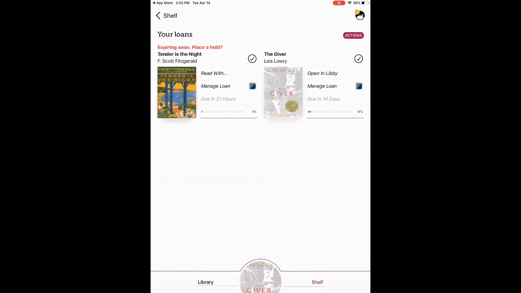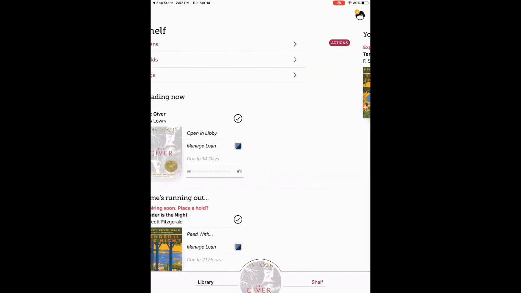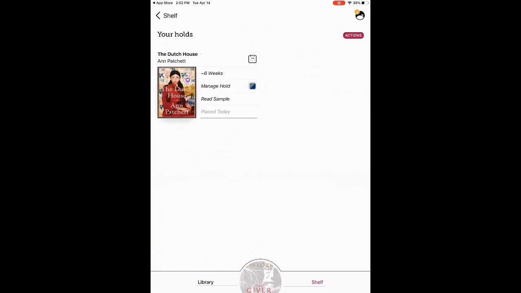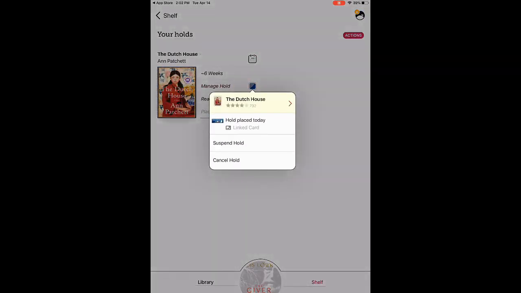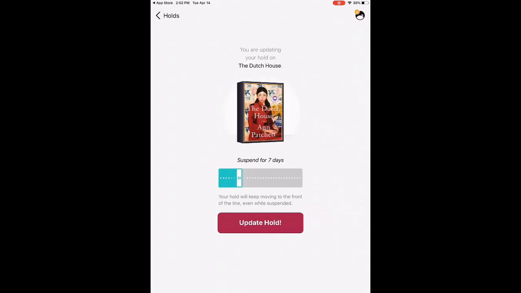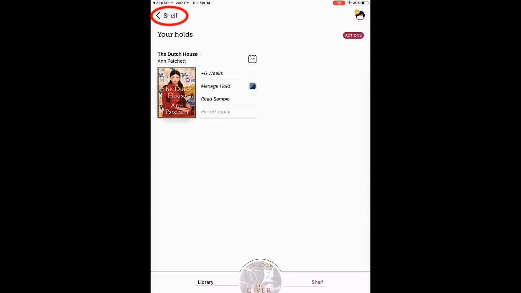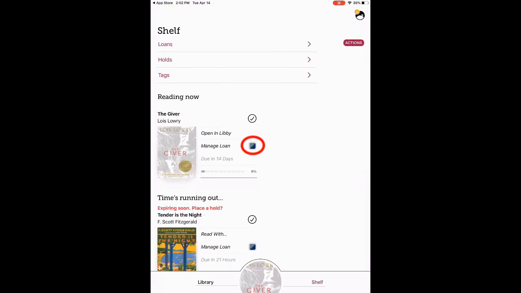And on your shelf, you can view your loans that you have out now. You can view your holds, and you can manage your holds from there. You just click on Manage Hold, and you can either suspend it or cancel it. You can suspend the hold for as many days as you like, and it tells you that your hold will keep moving to the front of the line even while suspended. It just postpones when you want to take it out.